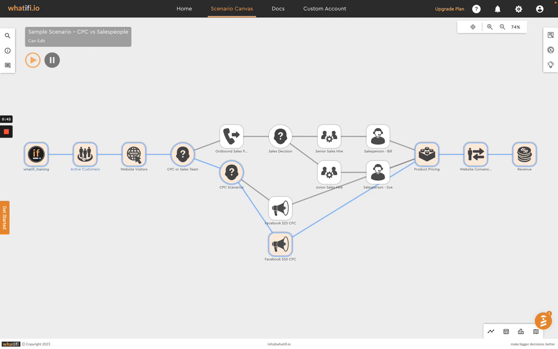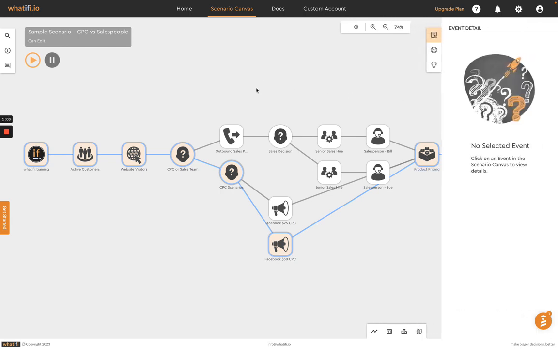We're going to have active customers, website visitors. We're going to look at what happens if we hire an outbound sales team, whether we look at bringing on a senior sales hire or a junior sales rep. We're going to look at 2 different cost per click ad campaigns and run that through unit cost, website conversions, and revenue. So let's dig a little bit deeper here.